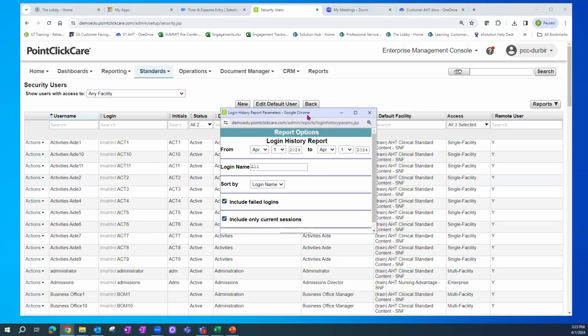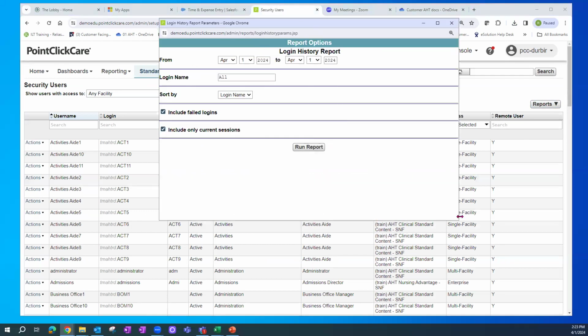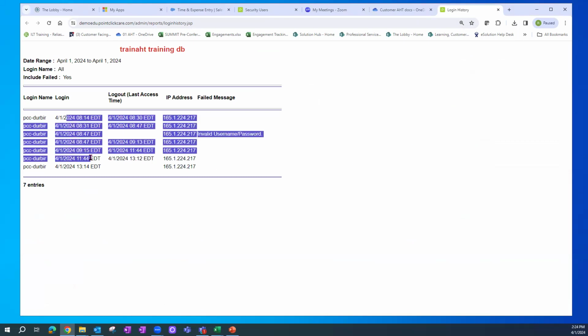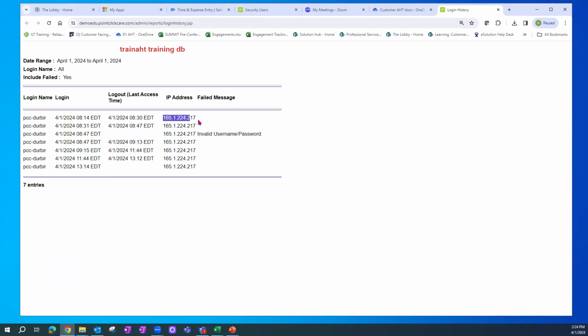Login history is exactly that. Now, this is my training database, so nobody else has been in it. But one thing I always recommend: uncheck include only current sessions, because if somebody logged in today but then logged out, I still want to see that they logged into my system. Hit run report. It's going to list all the times that that person has logged into my system and the IP address they're doing it from. Yes, even your trainer, everybody, and I apologize, sometimes put in the wrong username and password. But it's going to show you all the times people were logging in.